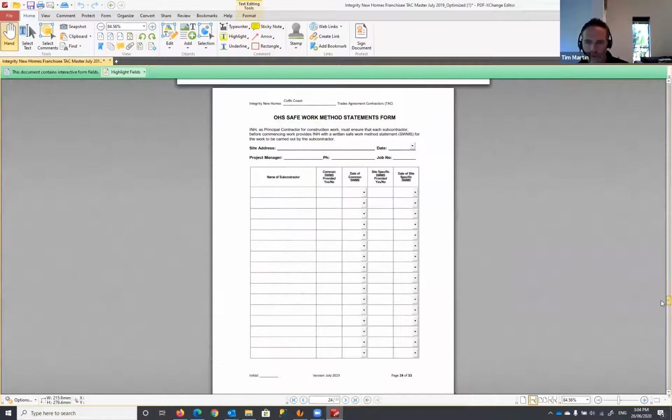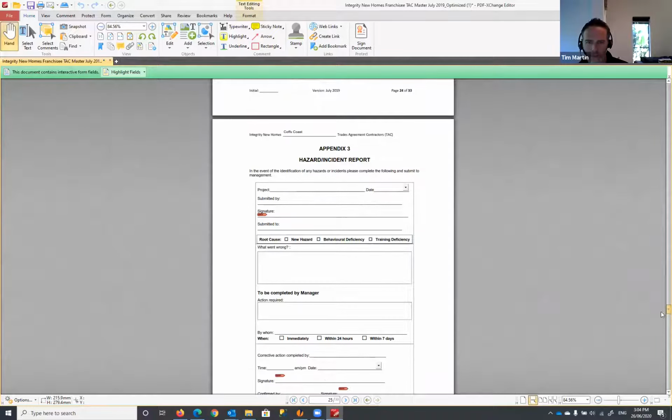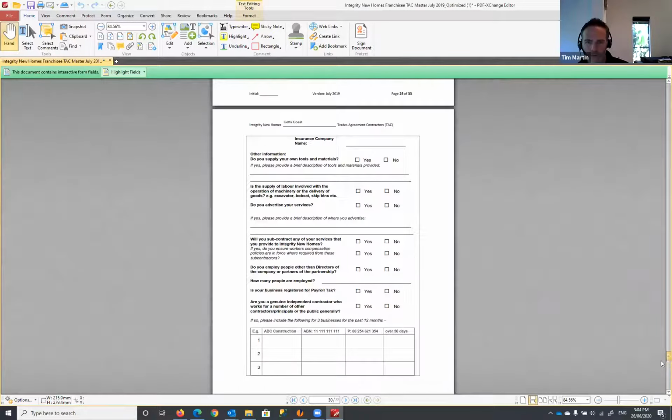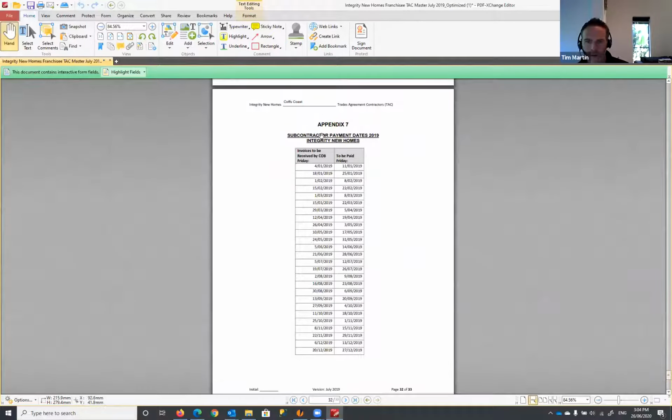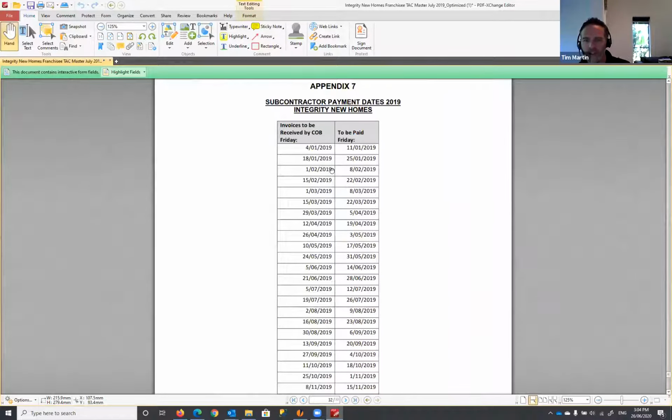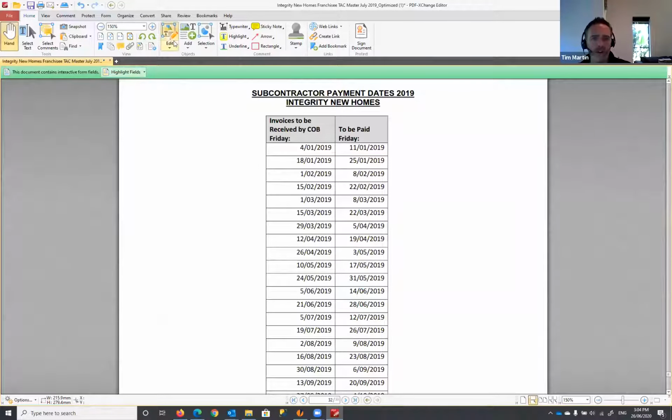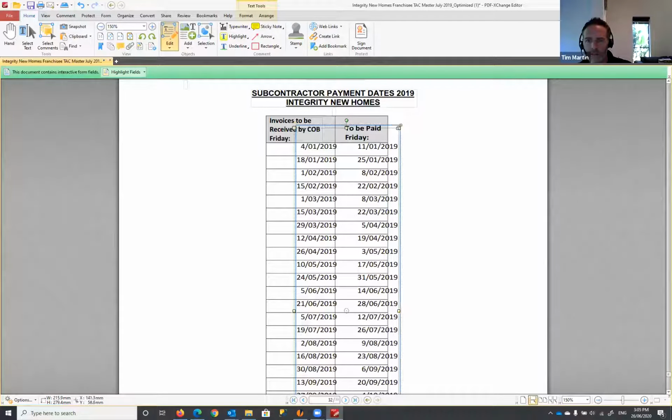Now, towards the back of this form here, we've got a subcontractor payment date list here. So because it's a PDF, this is generally pretty locked down. So this is the reason why I've opened it up in PDF Exchange here, because it's got some good editing tools. So I'm just going to click on that now. So we have gone through some editing tools in the past on how to use these types of features. But if I just edit the text and just make that a little bit larger.